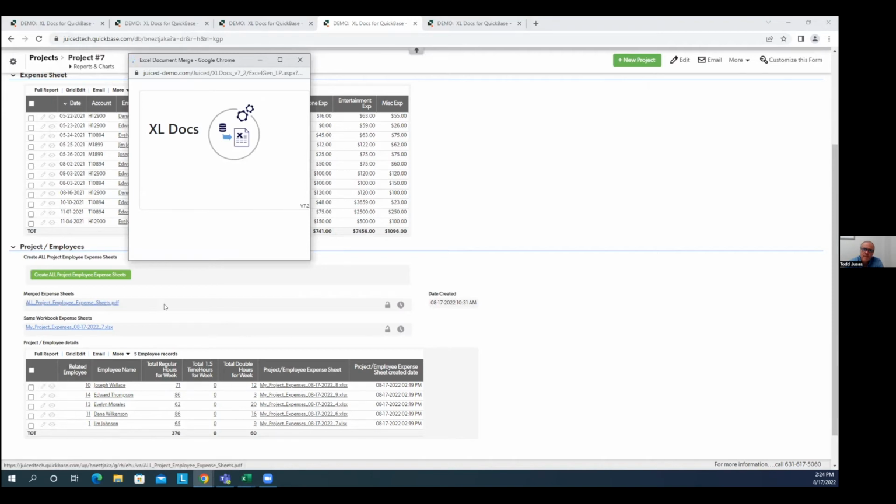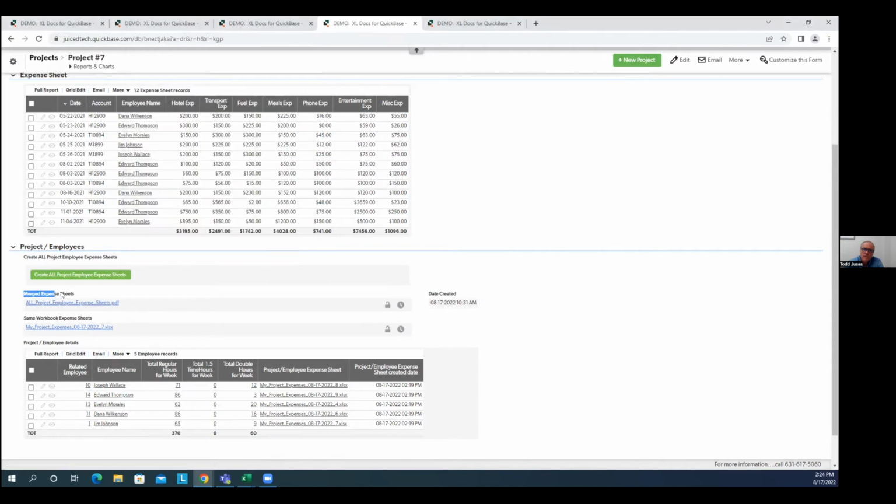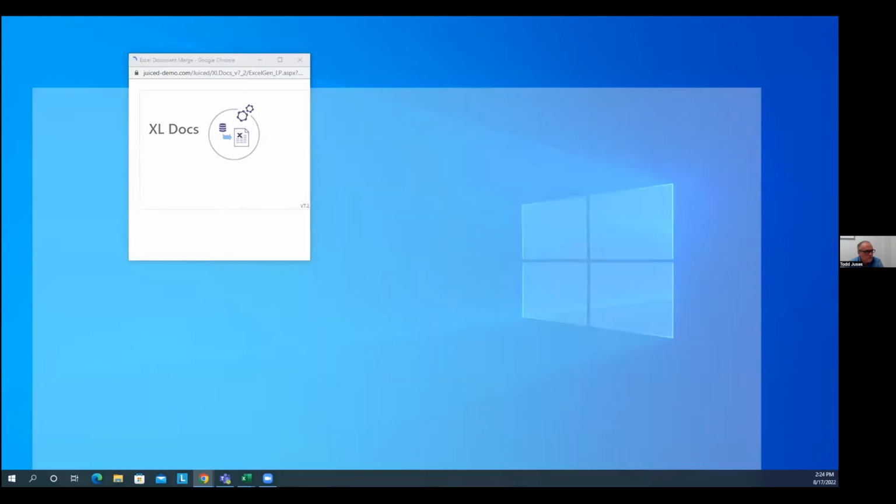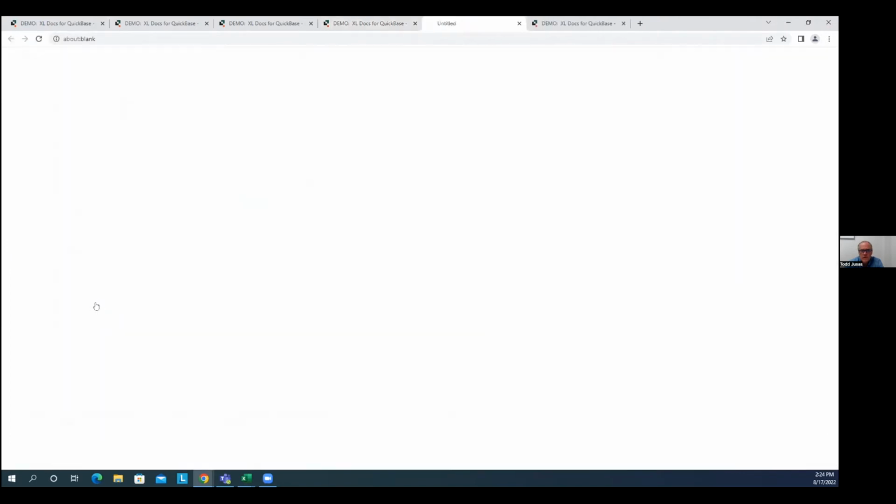All right, since I have run it before, I'm going to pull up that merged file. Oh, it's still there. Okay. All right. So here is the actual file itself. Let me pull it open.